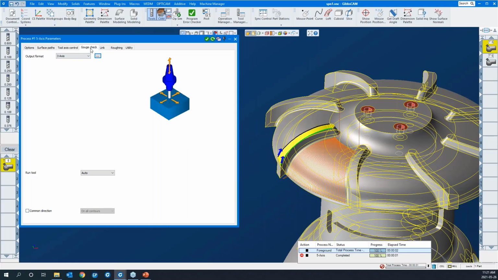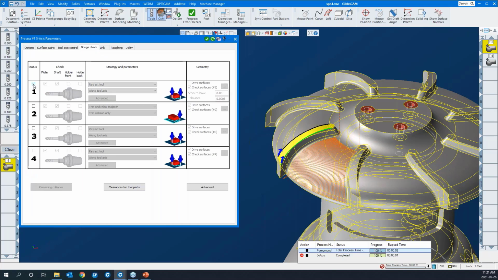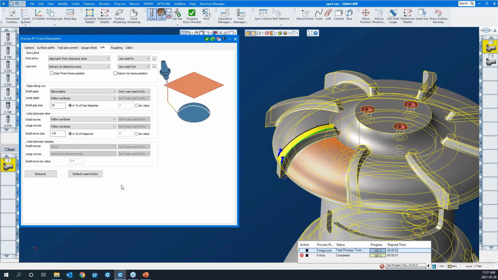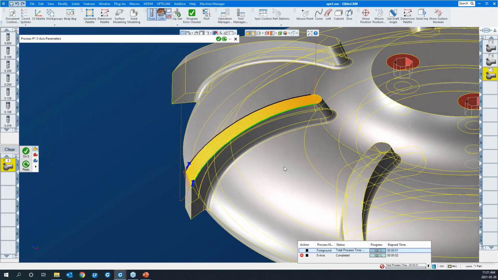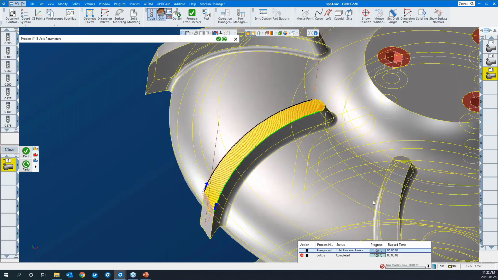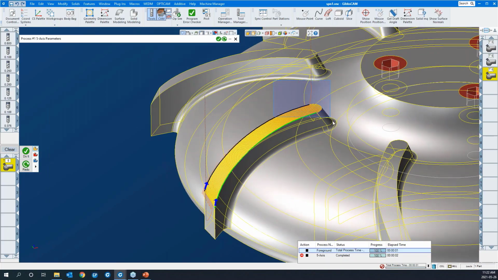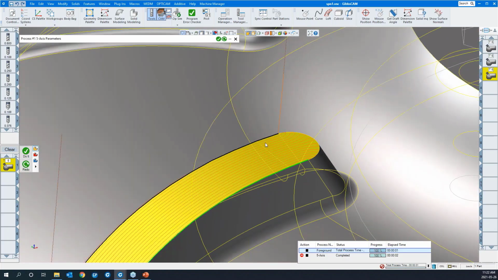Gouge check. Until we need it, I will turn it off. The link tab, again, we'll leave them as is. We'll create the toolpath and come back and modify as required. At this point, I'm going to create the toolpath. I can watch it run here in my progress bar. It ran rather quickly. And we can see our toolpath here. First of all, you see that the tool is now exactly on the edge.